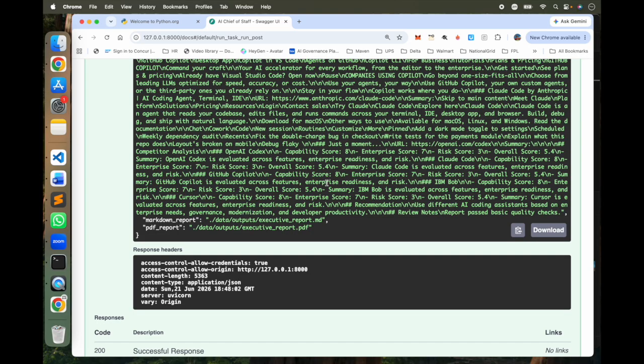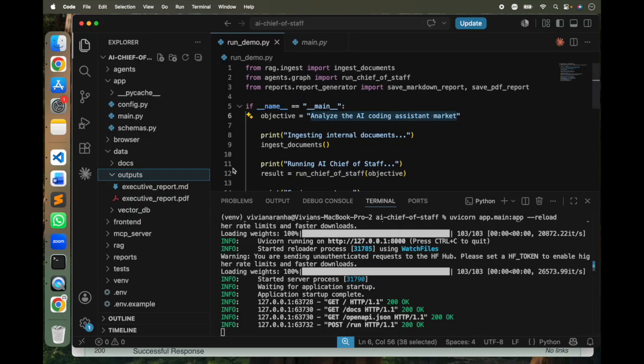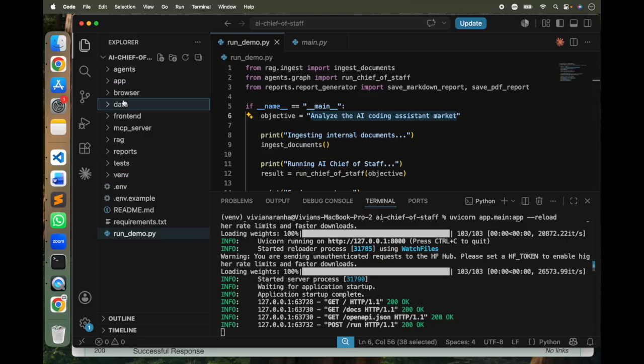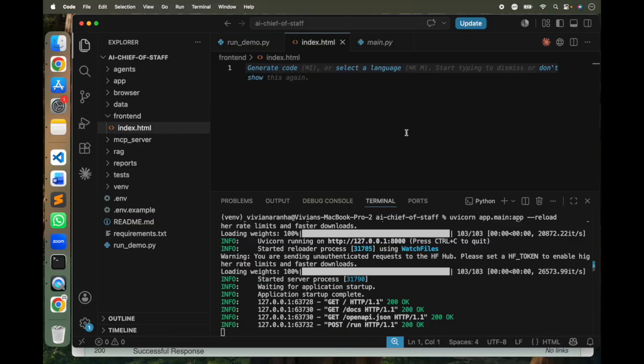Now that is cool, but what if I want to build a custom front end for that? So for that, I will close this and go to my front end code. I'll create a new file, and I want to create an HTML file in this case. So I'm going to go ahead and create the HTML file.